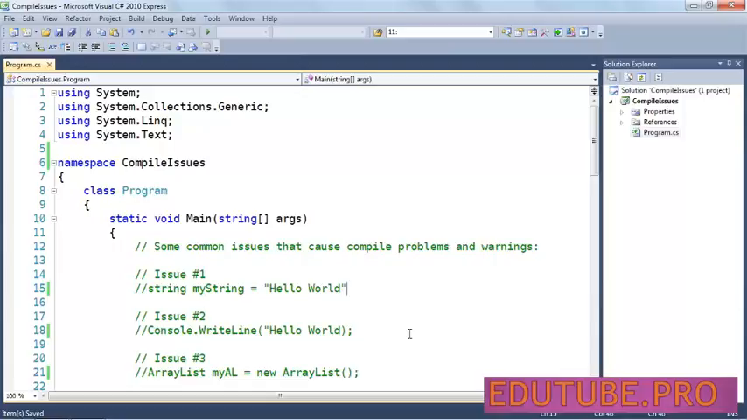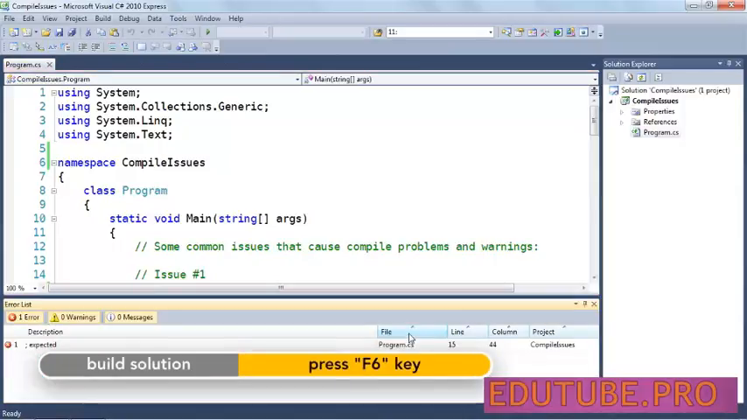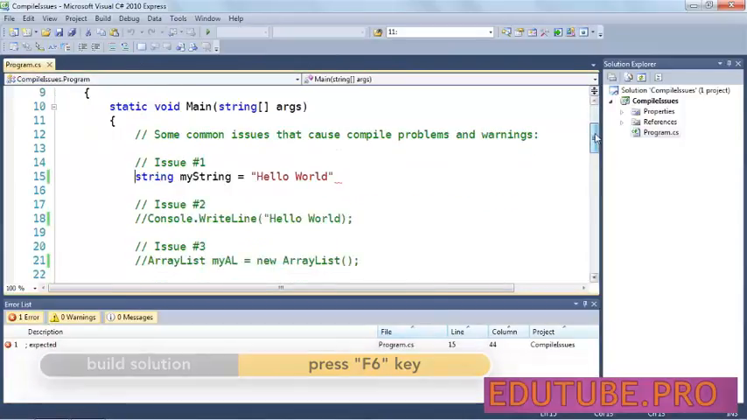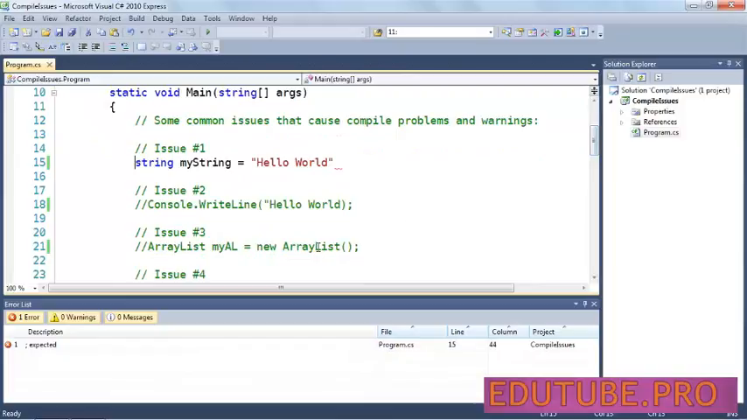So I'm going to start with issue number 1. Let me uncomment this line of code, and we'll save, and we've got a problem. In fact, let me hit the F6 button to try to build so we can see what the problem exactly is. And I'll scroll that code into view, and we can see here down in the error list it says, there's a semicolon expected. Well, a semicolon is expected at the end of every line of C# code.